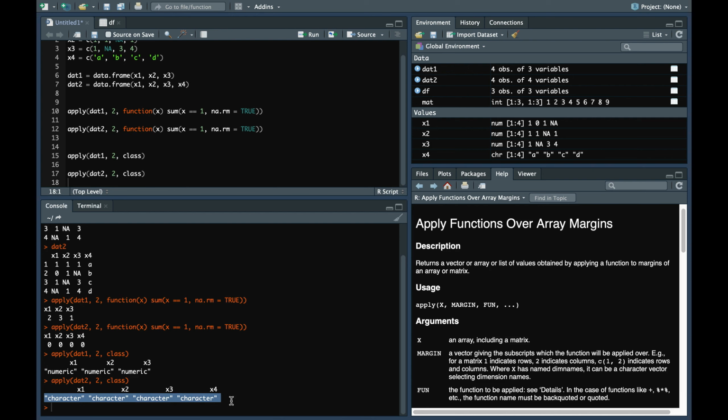That's the issue, because internally apply converts the data frame to a matrix, and a matrix can hold only one class. So there's no way A, B, C, D can be converted to numeric. So it converts these numbers into characters, and hence it's not able to identify them.